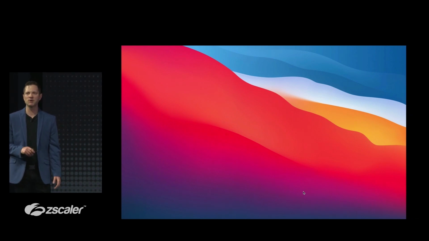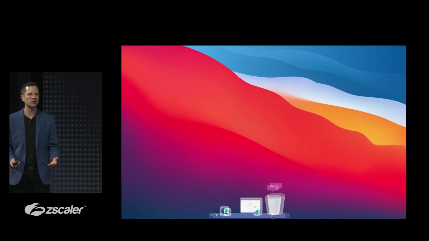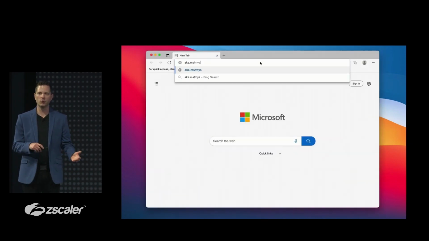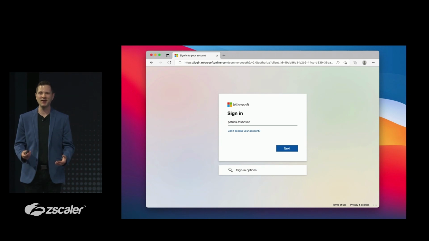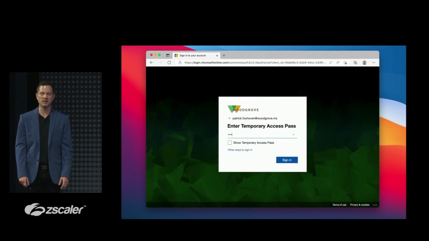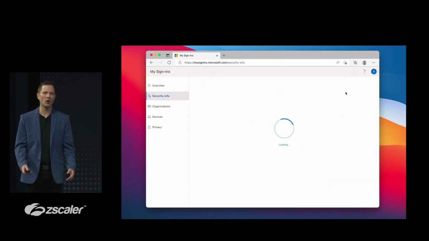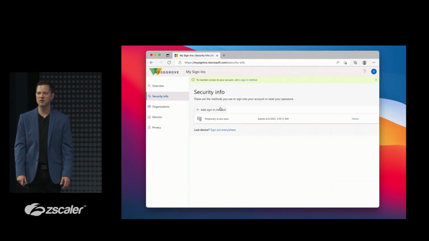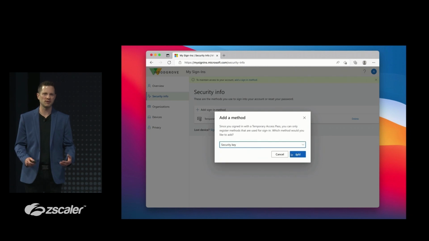Well, using his personal Mac, he's going to open the Edge browser and launch the Woodgrove security page, and he's going to sign in using a temporary access pass that his company issued him. And this is a one-time use password. From here, he's going to walk through a wizard of registering a USB security key. Super easy and efficient, right?